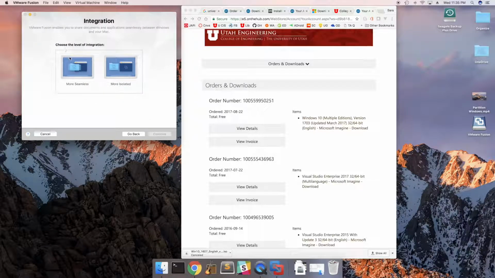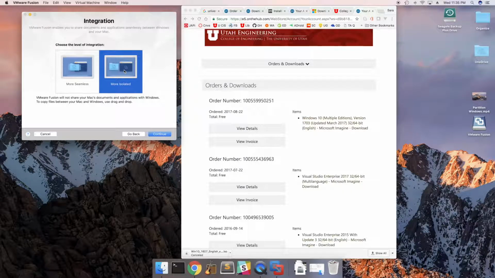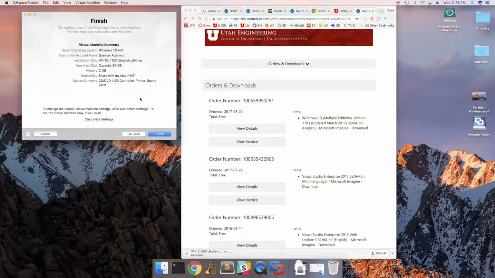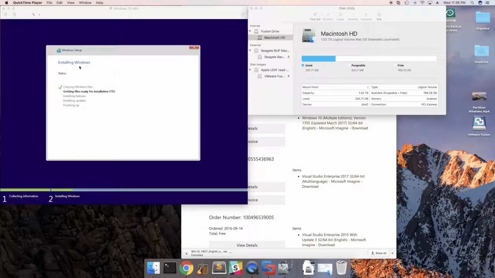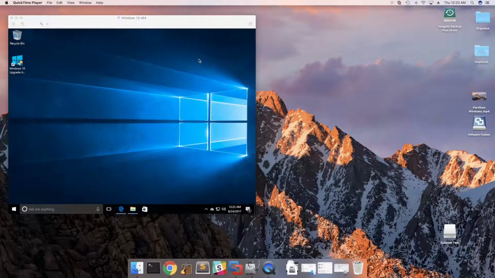Okay, so now we have this option to have shared documents between my Mac and my Windows virtual machine, or to not share documents. And I personally am going to choose to not share documents, but you're welcome to do whatever you prefer. There is no right or wrong. So I'm here installing Windows, and this is probably going to take quite some time. It's just setting everything up. It could take 30 minutes to an hour, but just let that run and hopefully everything goes smoothly.